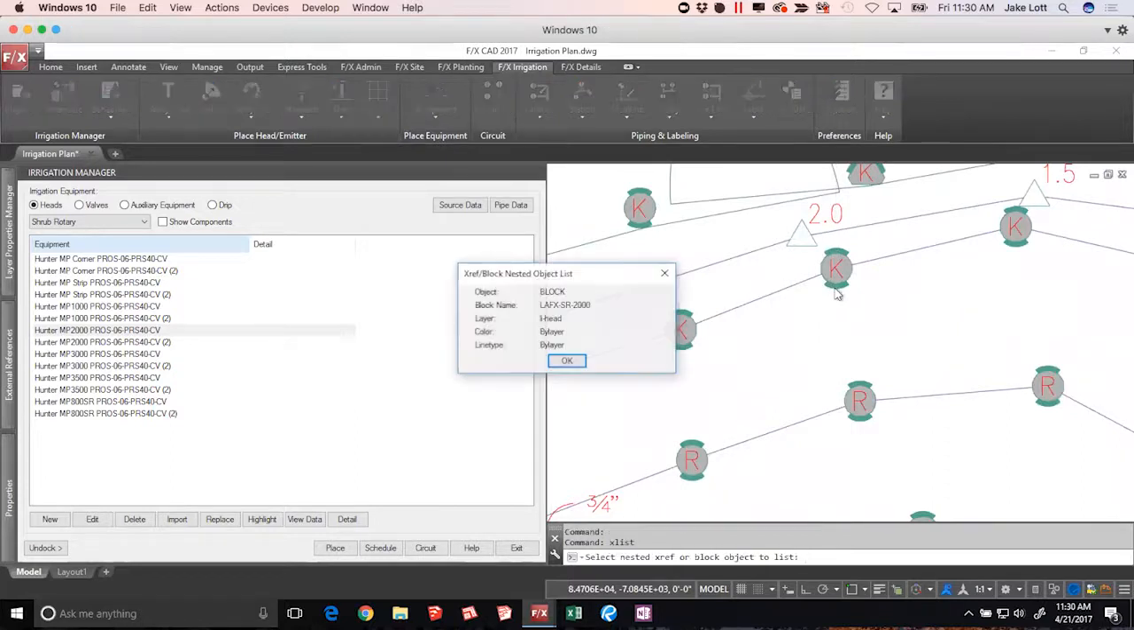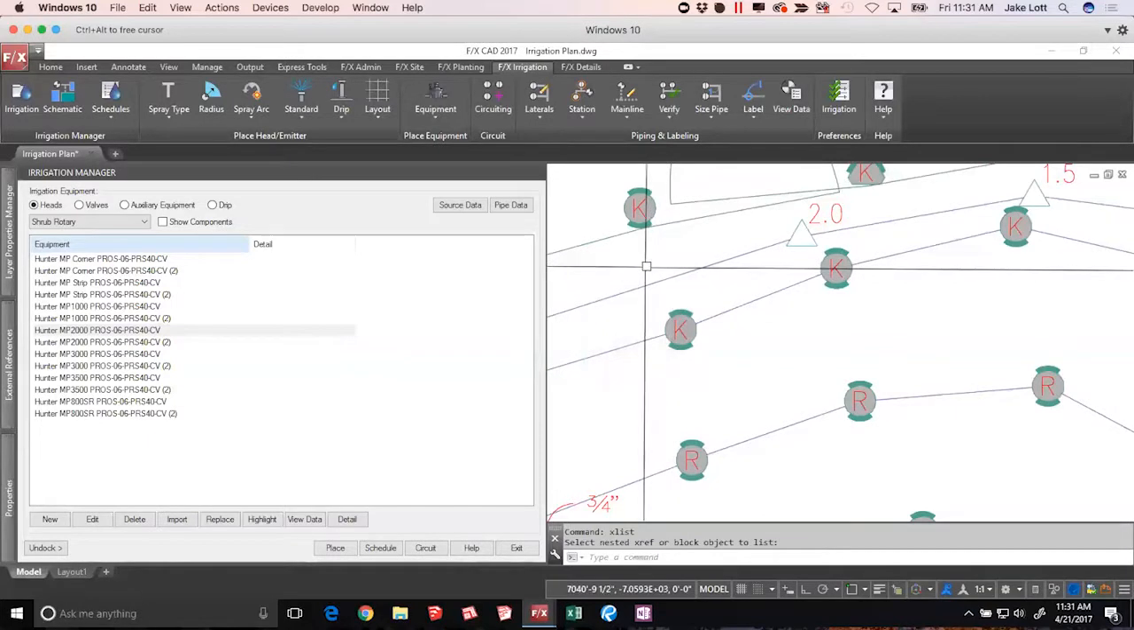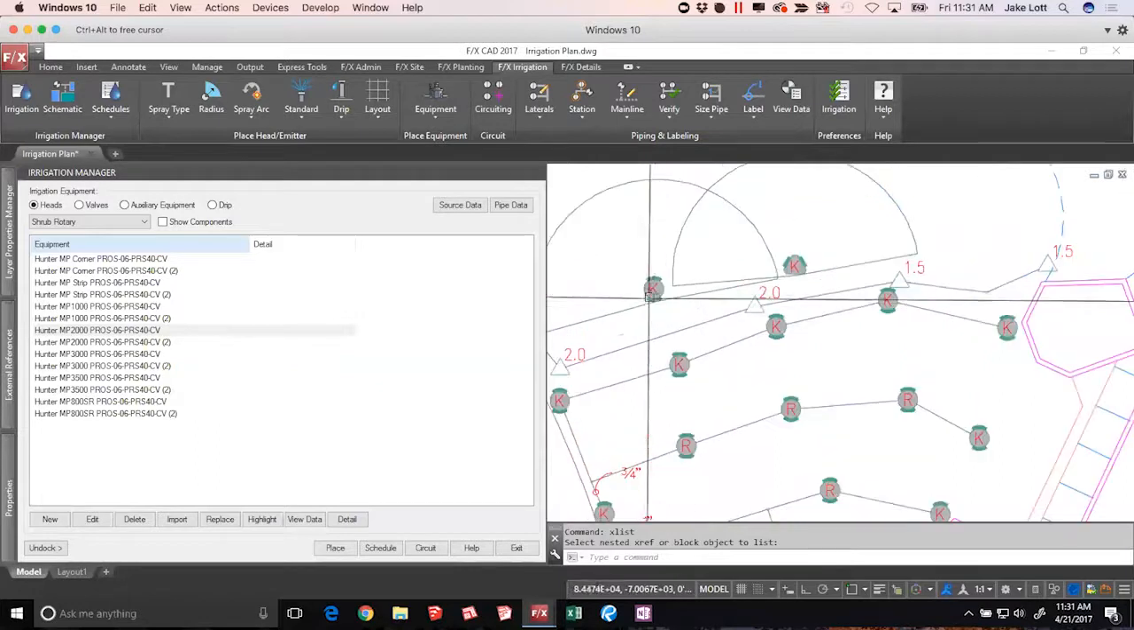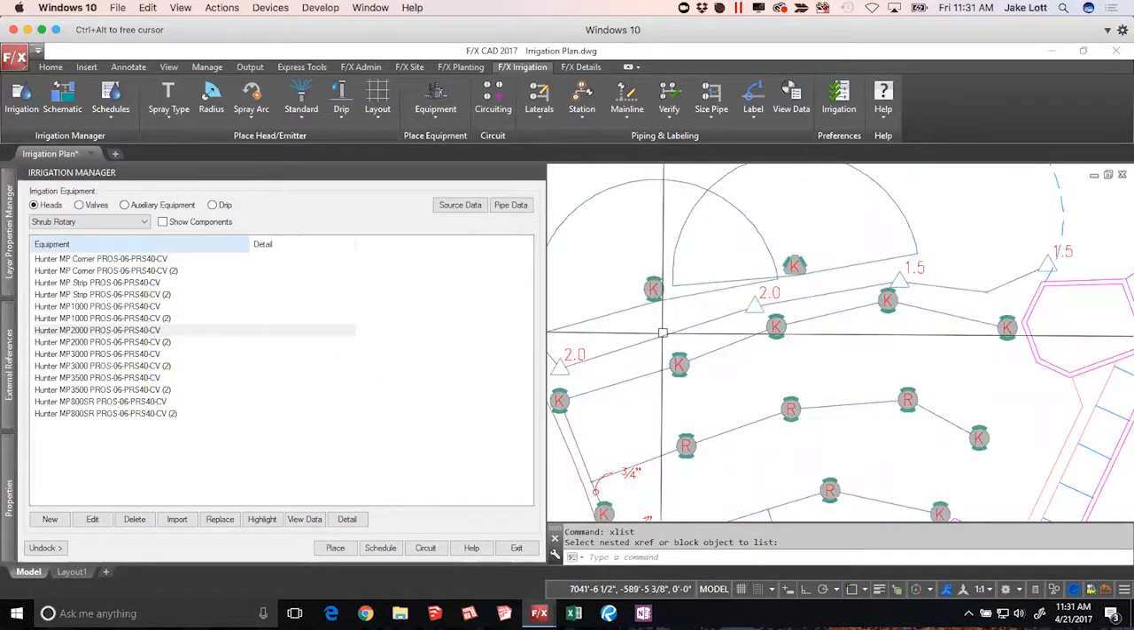So if I did XLIST and check it out, I can see that I've got that SR2000 with the LAFX prefix on it. Okay. Questions for any of that before I move on? No questions so far, so keep on going. Cool. All right. So we've gone through how to correct that symbol mismatch type of thing. Should be pretty self-explanatory.